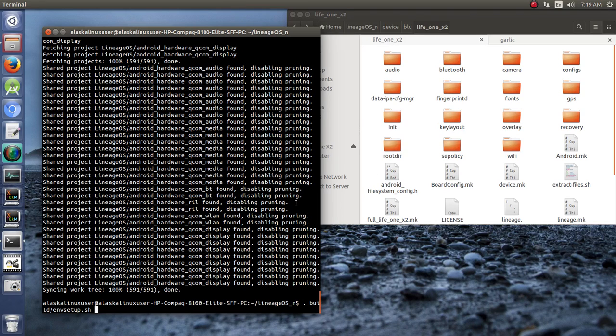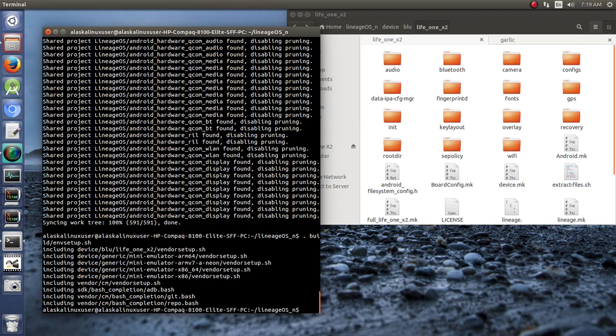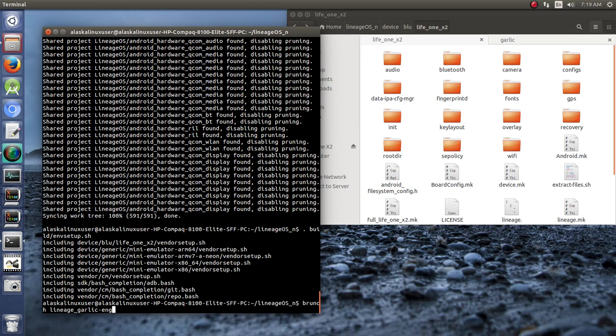So we're ready now. We're going to set up our build environment, and we are going to try to build the blocks too. See what happens.